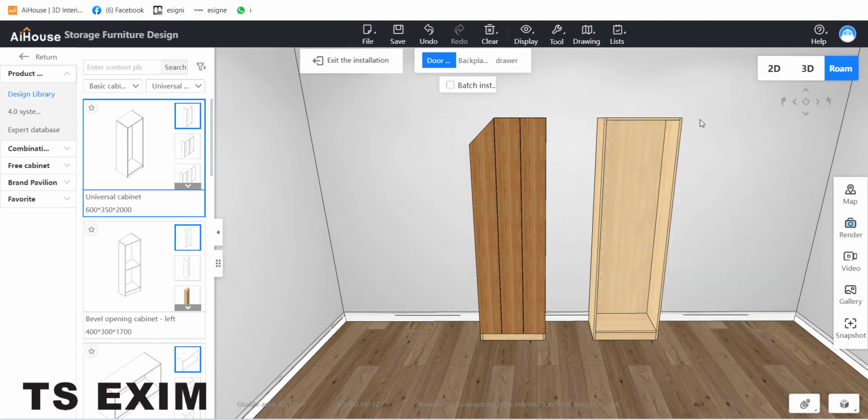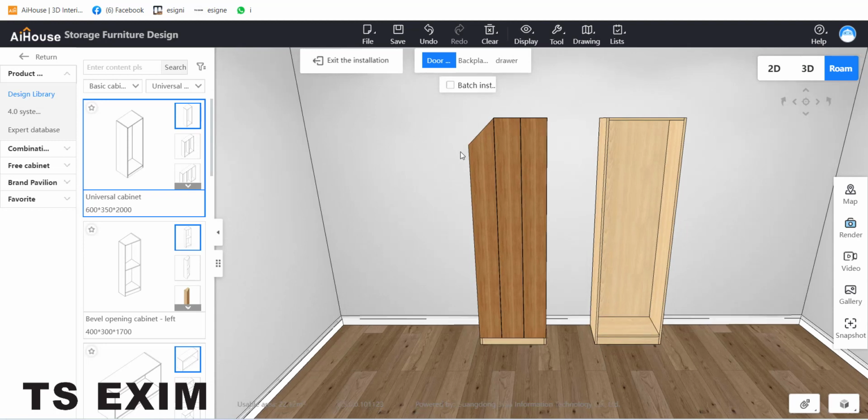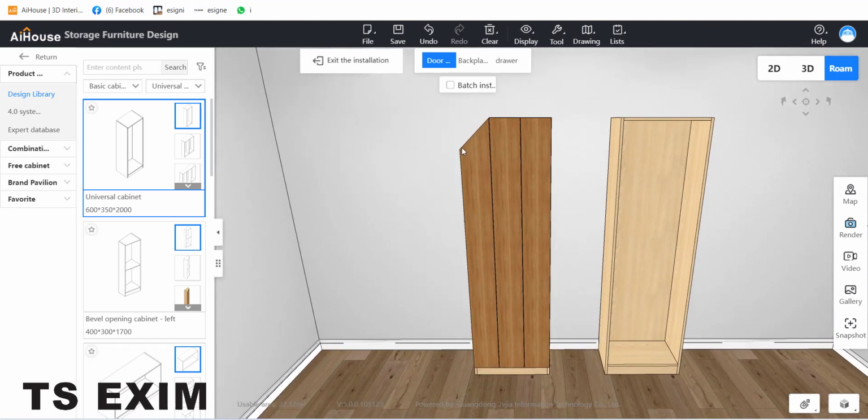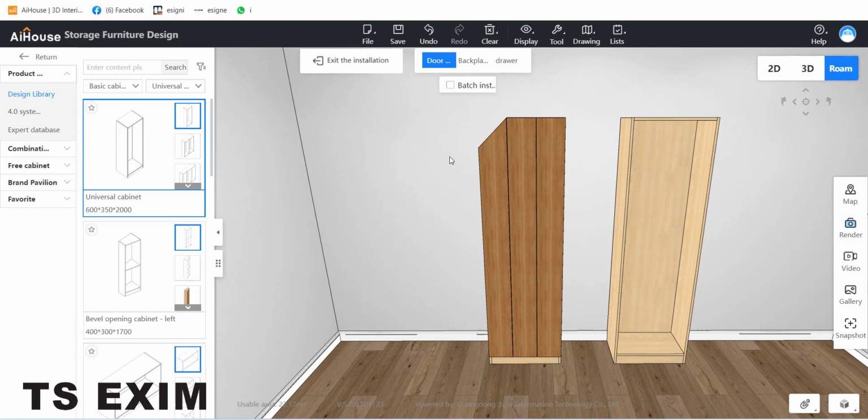Okay, and then you see on the top here, if you make an angled cabinet like this one, the door will follow exactly like the door frame. Okay, angled cabinet. Alright, so up here we have a few buttons: door plate, back plate and drawer.